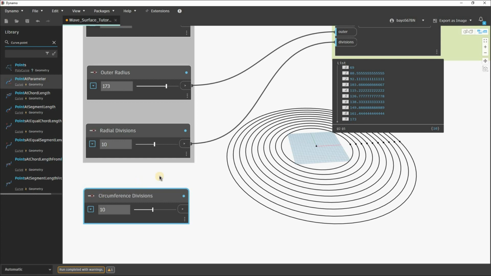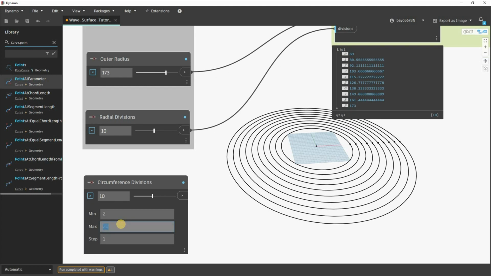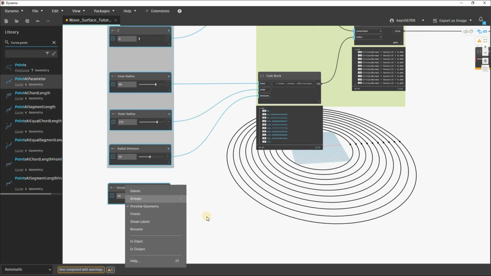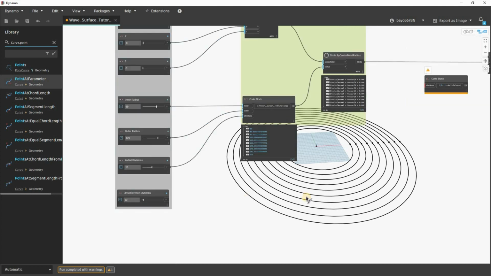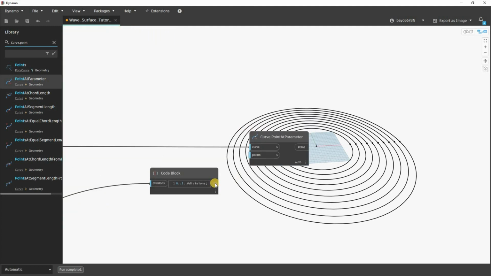Circumference, yeah, that is fine. So let me just see how many. Okay, so let's make the maximum 100. Let's say minimum is 2. That's okay. And I'm just going to add it to the group. Okay, and I'm going to plug that in over there. All right, and then I'll plug this in to here.